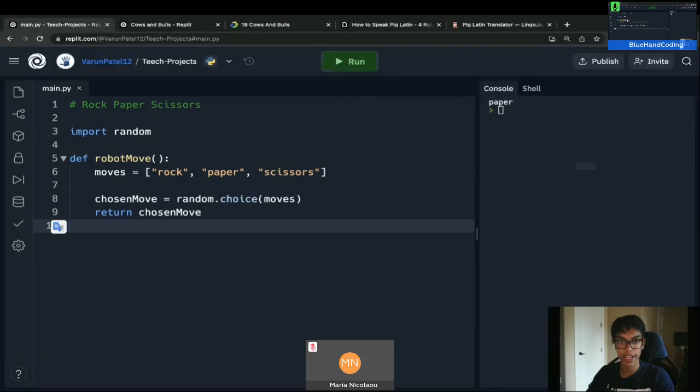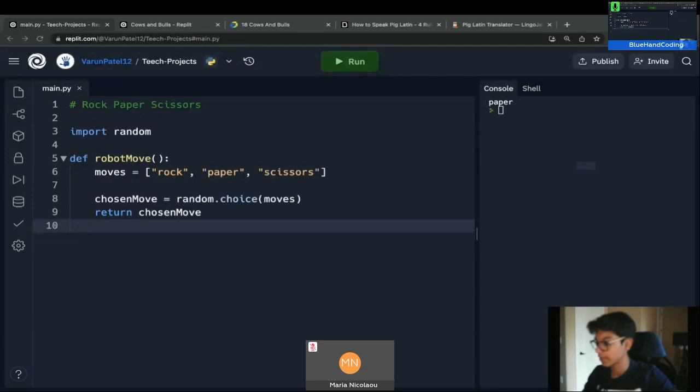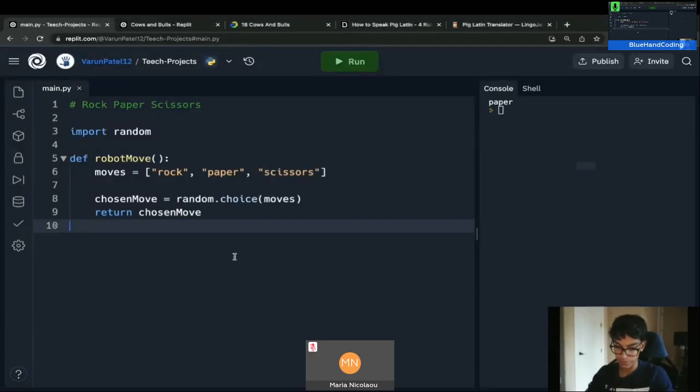So is everyone okay with how we're making our robot do stuff? How our robot is able to make its own choices? That's really the only new thing that we're introducing here, because everything else is pretty straightforward. So I think you guys will be fine with this actually. So let's go ahead and keep moving forward.